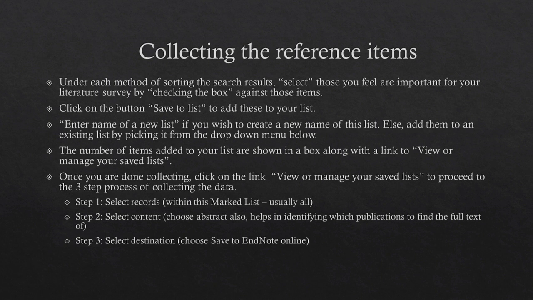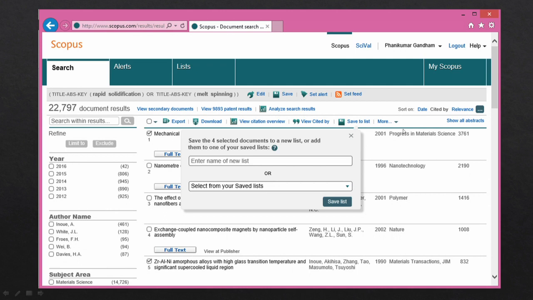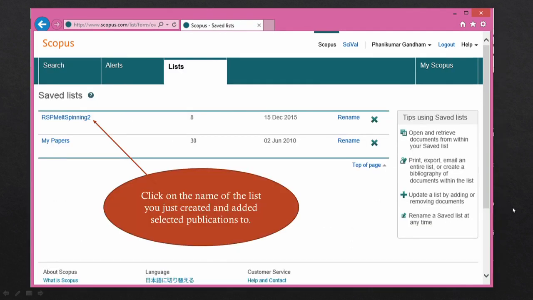And once we are done with collecting, then we can click on the link view or manage your saved lists, so that we can go to a 3-step process in collecting the data. I am illustrating them here. You can use these click buttons to identify those articles that you want to collect, and then click on the save to list button here, and it will open up a dialog. It is asking you whether you want to save these items as a new list or an existing list. You can choose as appropriate and click on the save list, and those items will be in your list.